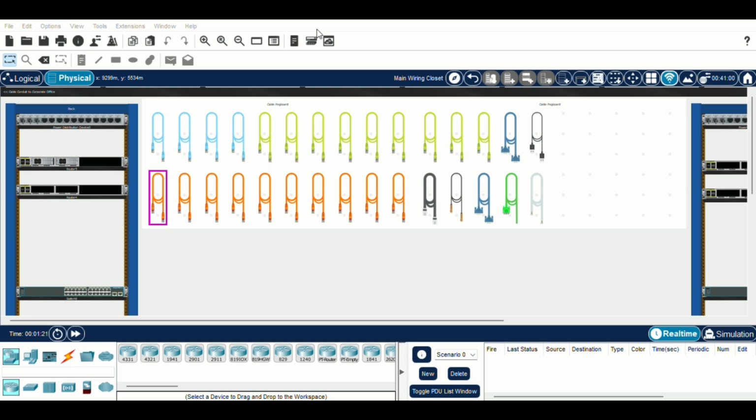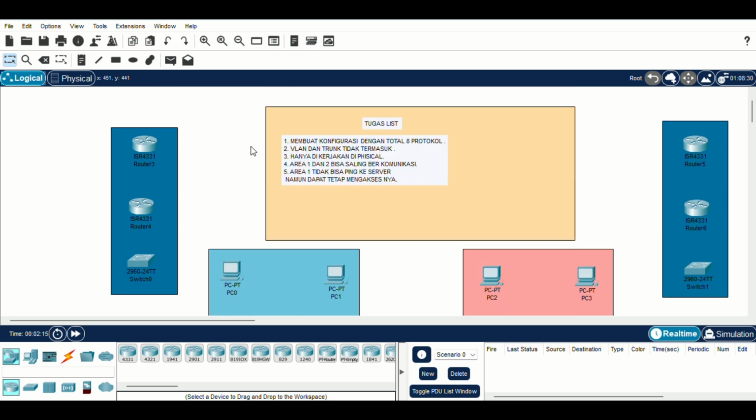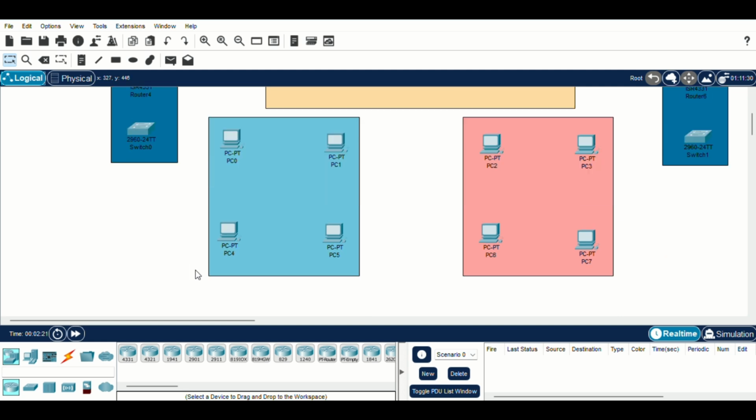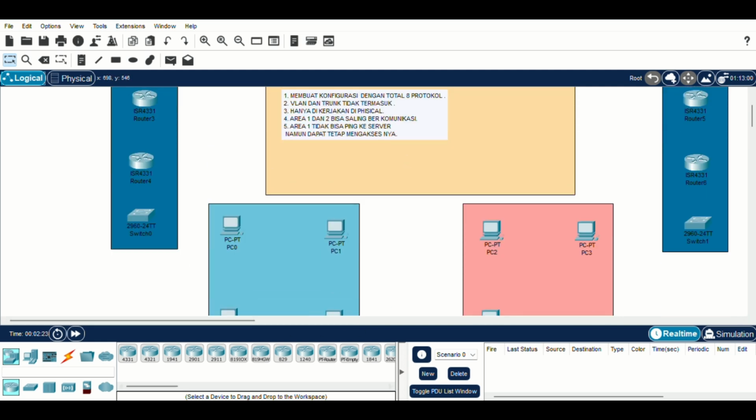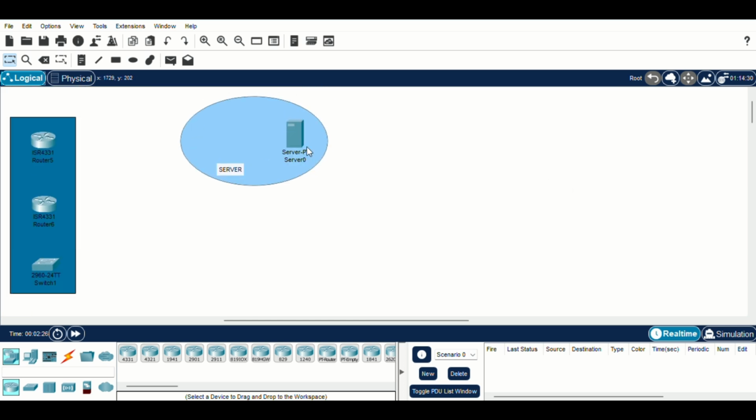For the viewers, I will share new knowledge. Like the previous video, which used physical mode, all of this video will use a protocol. Enjoy the video, and see how the configuration can run successfully. First I want to show you the logical mode. This is the topology: here is area 1, the right side is area 2, and then this server.